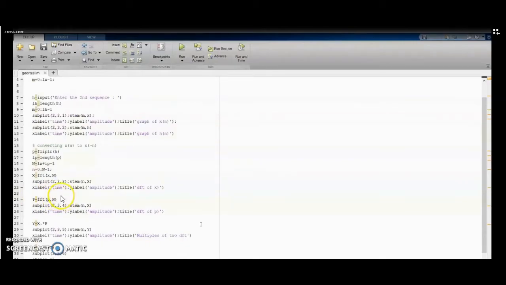After that, we are computing the flipped sequence P's FFT by using the same inbuilt function FFT. So capital P equals FFT of small p comma n. Then we are going to plot the FFT of small x. Then we are going to plot the FFT of the flipped version of the sequence, capital P.